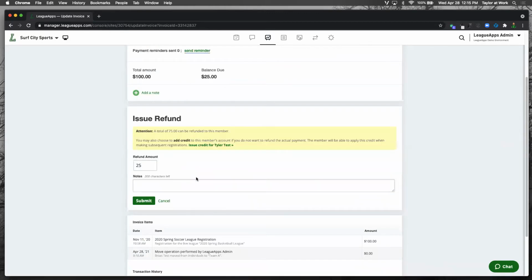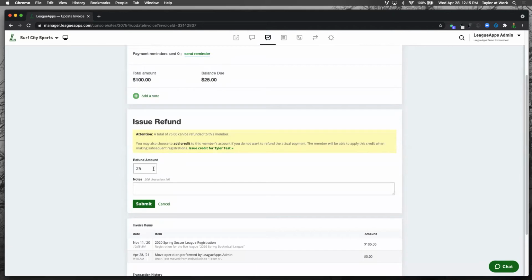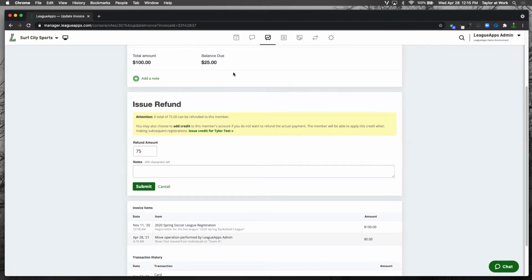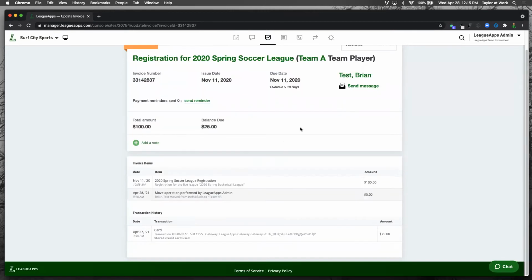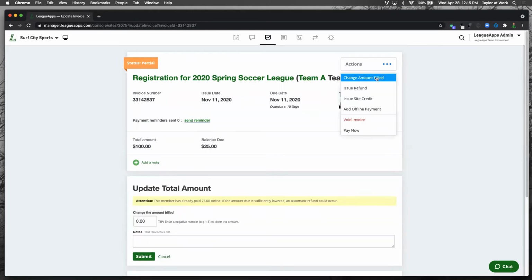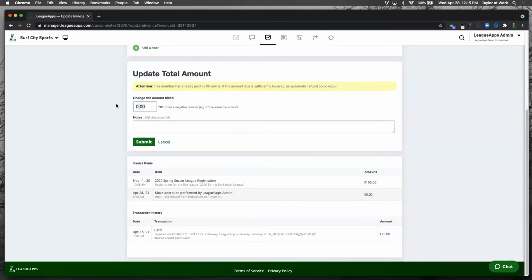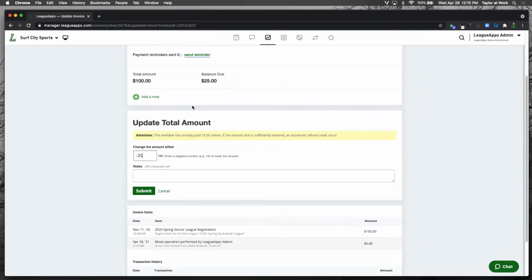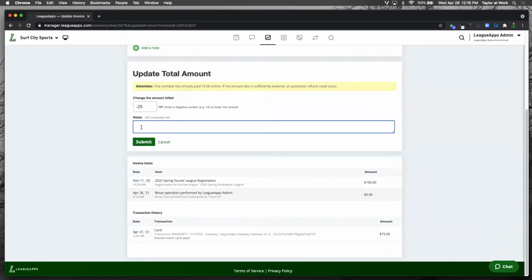So what we do in this case, if they did need $50 back to their card, is we could either refund $75, which will reduce the amount billed by $25, and then send $50 back to their card. Another thing we could do, under actions, is do change amount billed and reduce the amount by $25 to remove this outstanding balance, and then submit that. You could also leave a note.